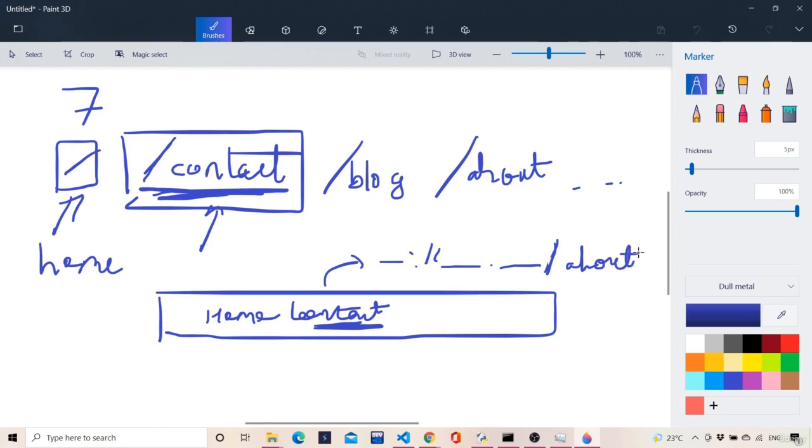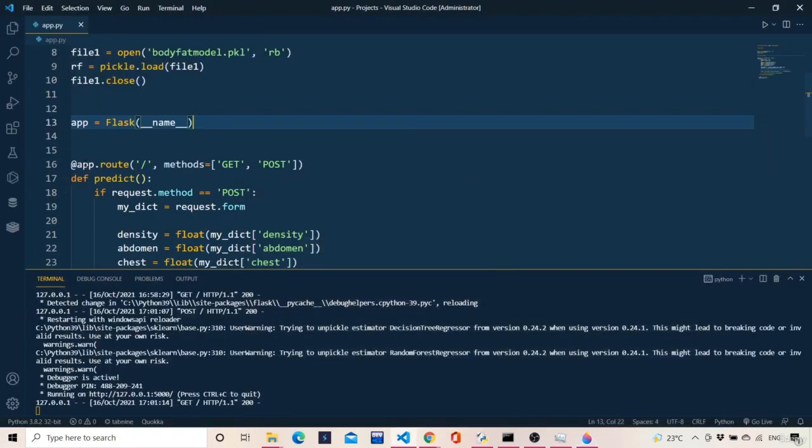So in Flask framework, a route is made with the help of a decorator. This is a decorator, that is @app.route.